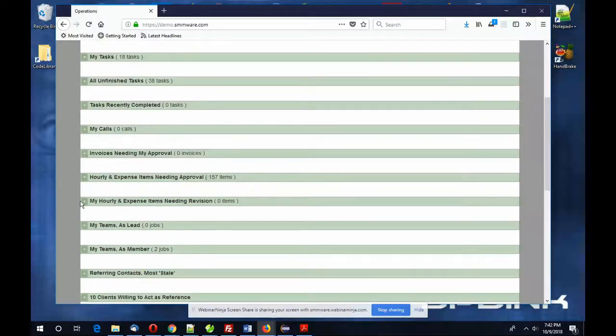There is an option within SMMware for approval of hourly and miles and expense items before they can appear on invoice. So that is another level of approval. And if you have that in place, then team leads have this section which tells them what they need to approve. And then team members have this section, My Hourly and Expense Items that need revision. So if the team lead looks at your item and says that something is wrong with it, you'll get a message here, and you can edit it and resubmit it to the system.